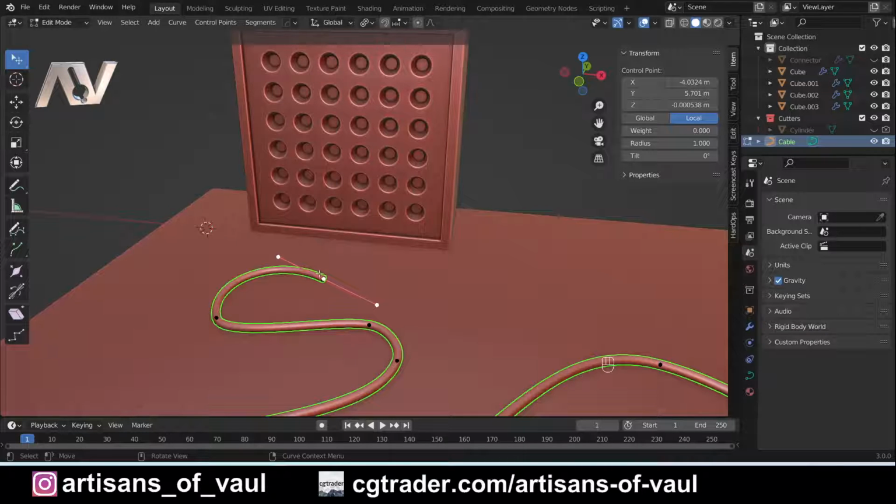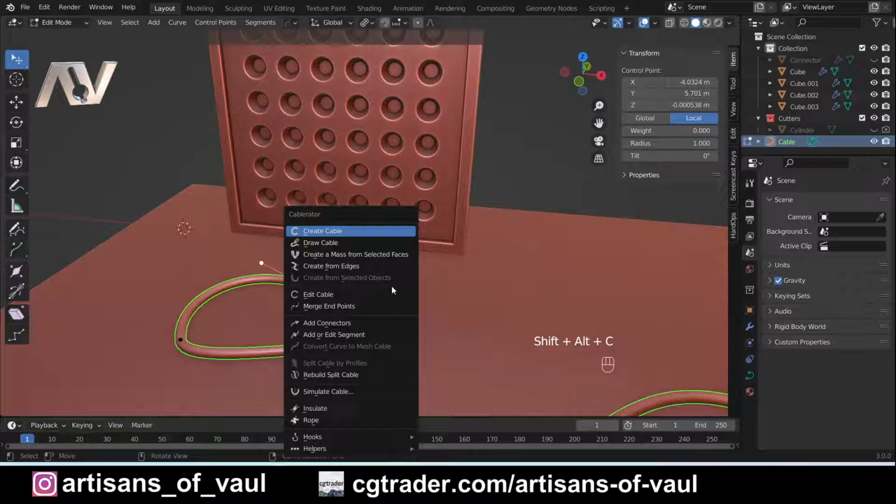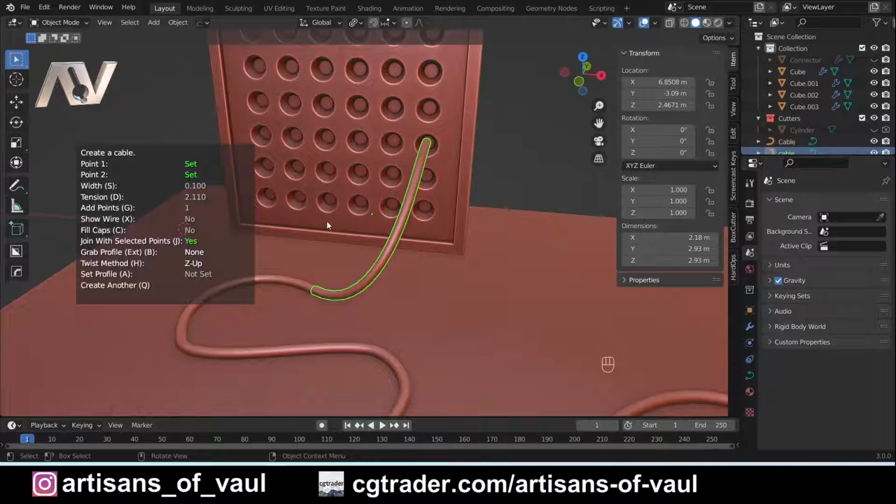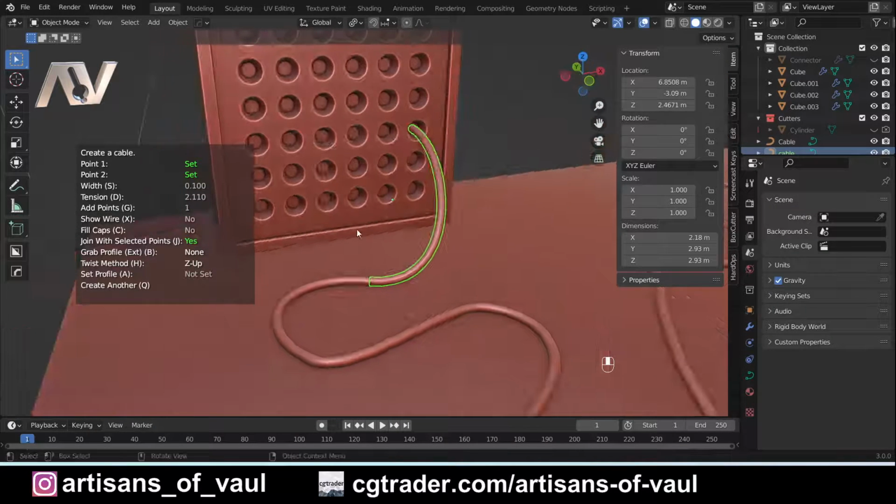So we're going to go from this endpoint, so Shift Alt and C, and we're going to create a cable. Now you'll notice that there is something slightly different here, which is point 1 is already set, which is the beginning point. Essentially, by having this point selected, we've already set the beginning point. So now we just want to select where it's going to end. For example, if I select there, we've got our cable and it's connected to the other one.